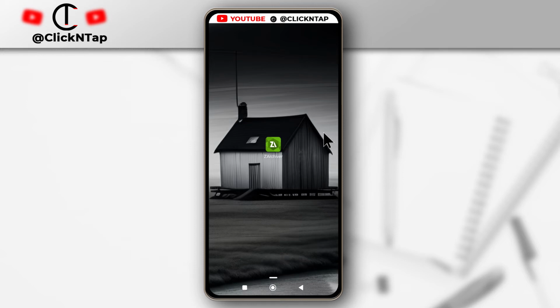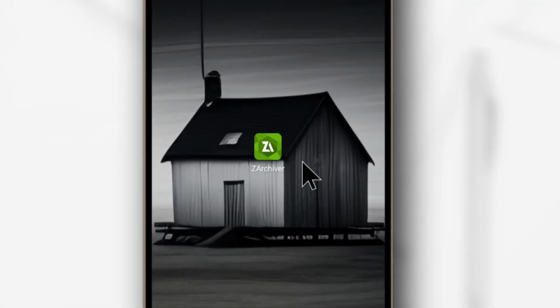In this video, I'm going to be showing you how to open .7z files. Now, there are different ways to do this on Android, but for this video, I'll be showing you how to do it using this app called Zarchiver. So I'm going to leave a link in the description so you can download the app. It will take you to the Play Store, and from there, you can install the app on your device.